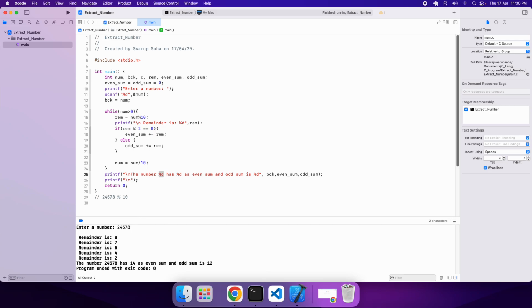So I hit enter, and now see, initially the 8 came as a remainder, then 7 came, then 5 came, 4 came, and that's how the numbers are getting generated. The very first thing that happens is that as you are going for the remainder, the remainder number would be the very first one. Finally, out of these numbers, which are the even numbers? 4 is an even number. 4 plus 8 plus 2, 8 plus 4 is 12, 12 plus 2 is 14. So that is the even sum, and the odd sum is 7 plus 5 is 12, and that is the odd sum.